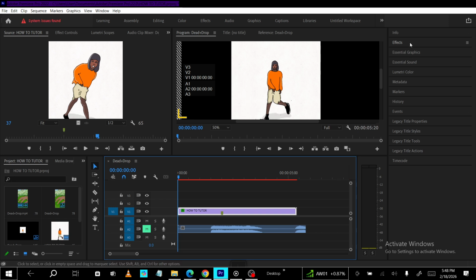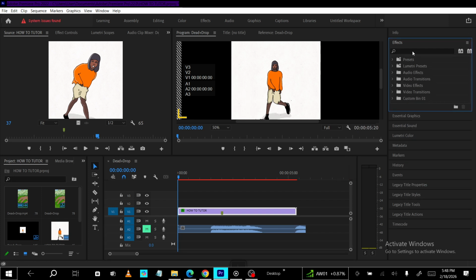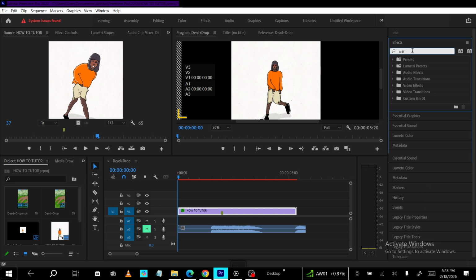Next, apply Warp Stabilizer. Head to the effects panel, open Video Effects, then Distort, and you'll find Warp Stabilizer. You can also use the search bar in the effects panel. Just type Warp, then drag Warp Stabilizer onto your selected clip. As soon as it's applied, look to the Effect Controls panel to see the settings you'll be adjusting.